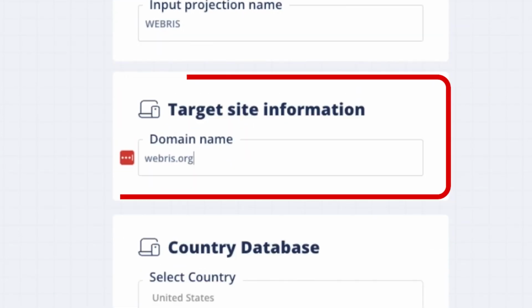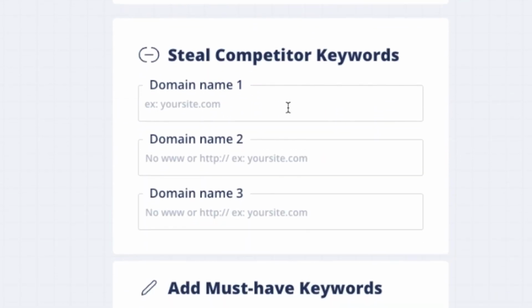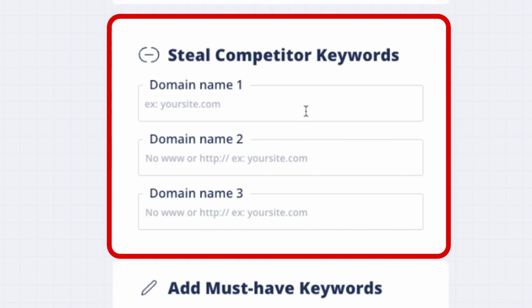Next up, you need to put in the domain that you want to run the forecast for. Naked, nothing behind it. Select the country SERPs. We're in the US, so I'm going to stick there. Now, you can give it up to 3 competitors. This tool is going to scrape all their keyword rankings, all their data, and get added to your database.